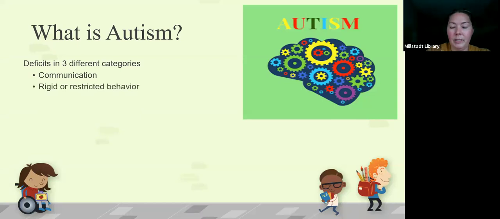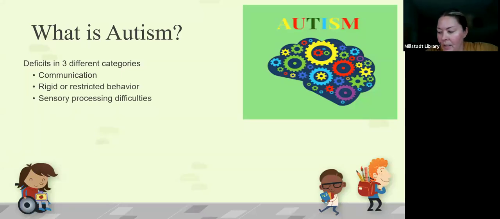Rigid or restricted behavior. So you might be looking at repetitive behavior, behavior that's resistant to changes in somebody's environment or with somebody, obsessions, compulsions, hyperactivity, things of that nature. And lastly, sensory processing difficulties. So this may look like excess seeking or actively avoiding different sensory experiences.